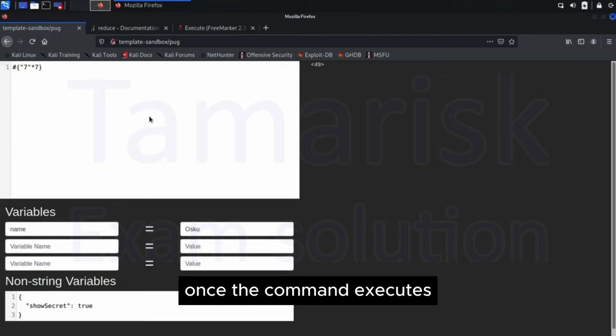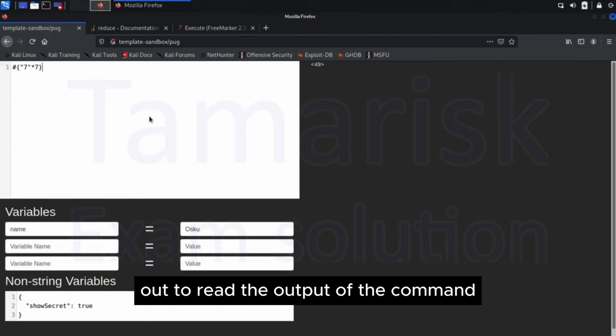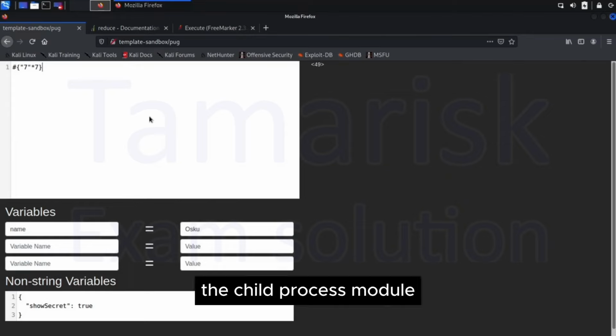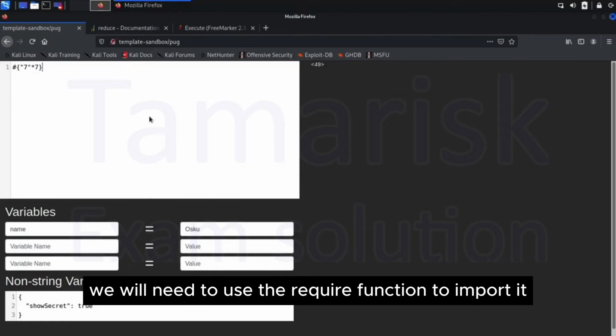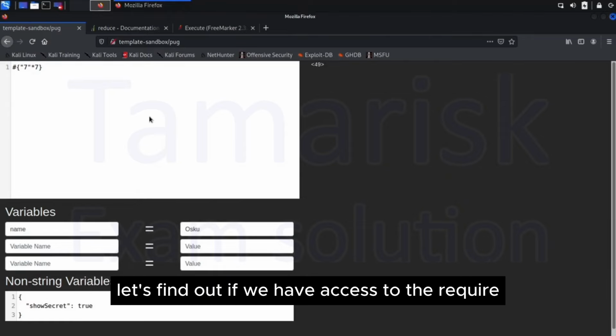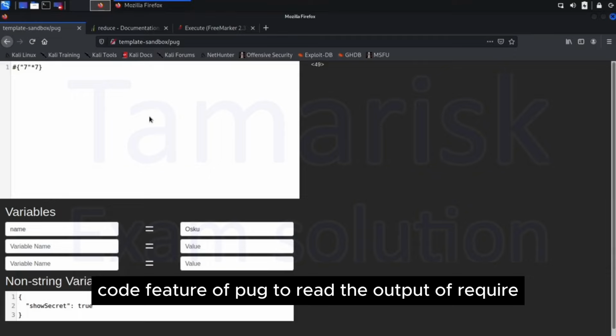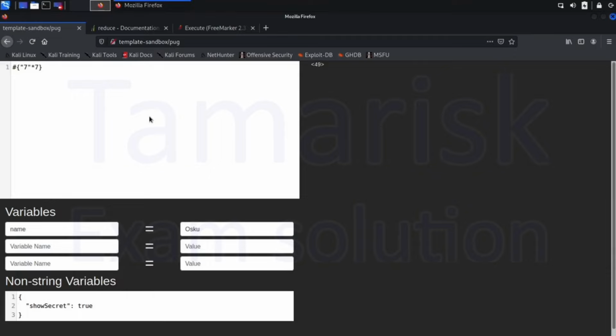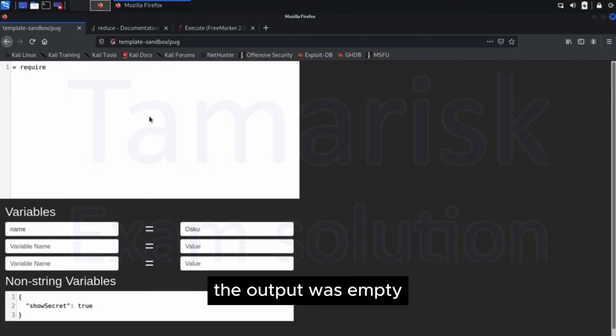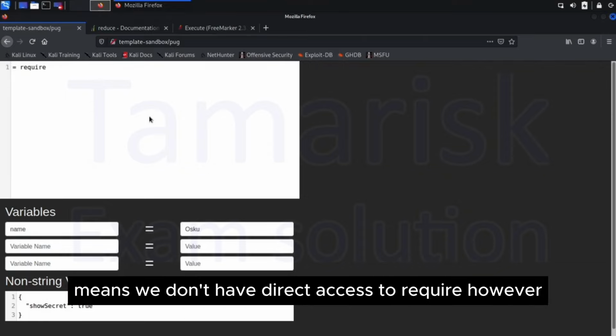Once the command executes, we can access standard out to read the output of the command. The child process module isn't accessible by default. Instead, we will need to use the require function to import it. Let's find out if we have access to the require function first. We'll use the buffered code feature of Pug to read the output of require if it exists. Unfortunately, the output was empty. This most likely means we don't have direct access to require.